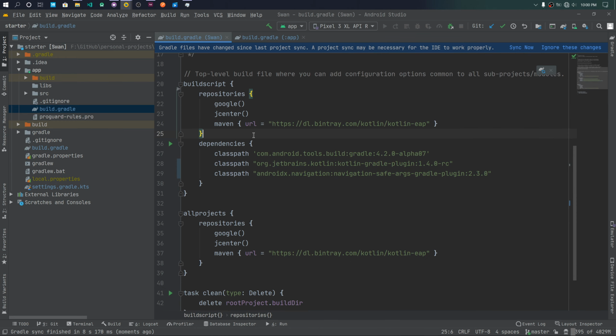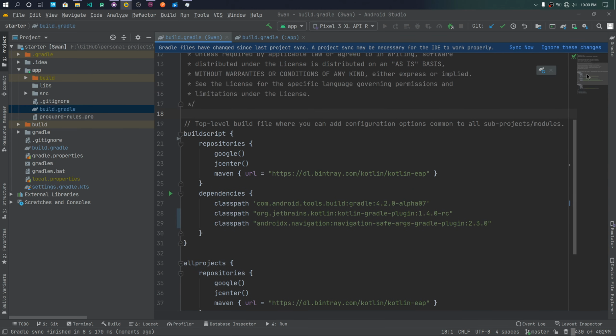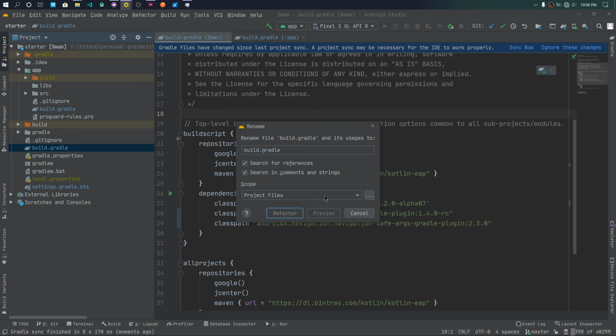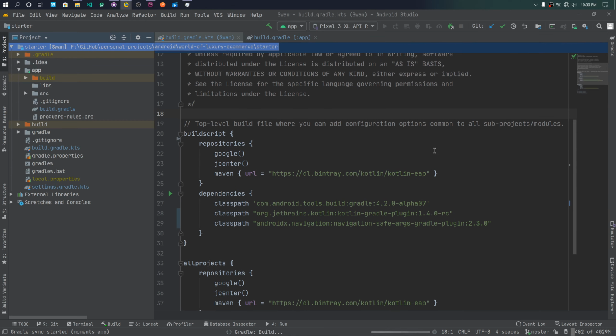So we'll go back to our project level build.gradle file, and we are going to make some changes as well over here. So let's take a big leap. Let's just change the extension here to .kts, and then we sync.